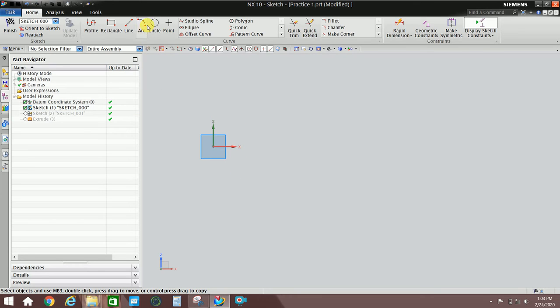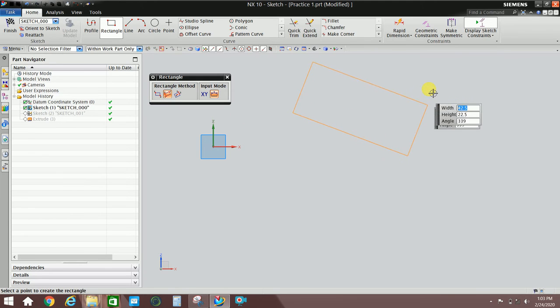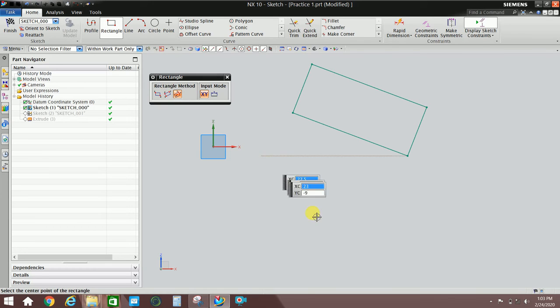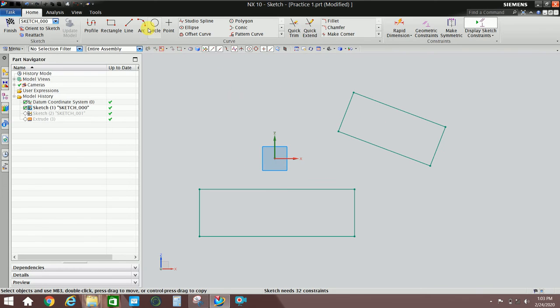So now you can see that there is circle. By the way, there are various methods that you can draw a rectangle here by 2 points, by 3 points, first, second, third, and there is another way, first, second, third. So you can try these methods. And there is a circle.